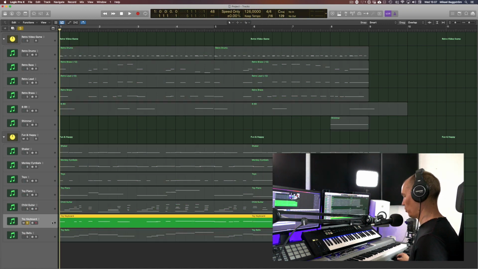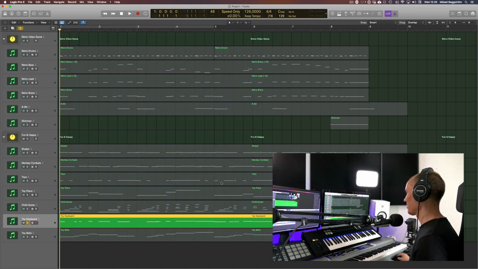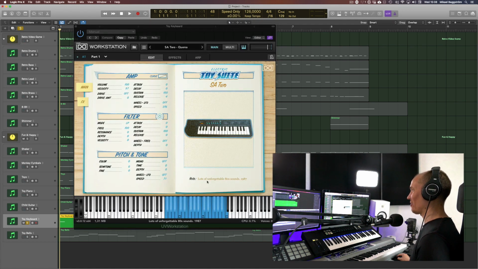Then we get to this toy keyboard, and it looks like this. I mean, it's a cheap, really cheap keyboard from 1987. All right. They even have some fun notes, like lots of unforgettable 80s sounds. Yeah, we wanted to forget them because they sounded like this. So cheap, so corny, but it works.